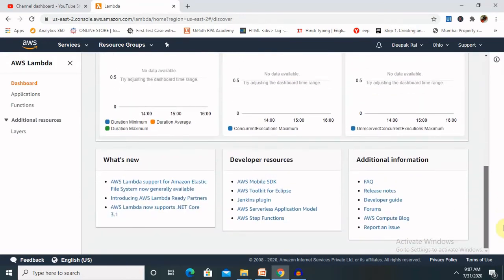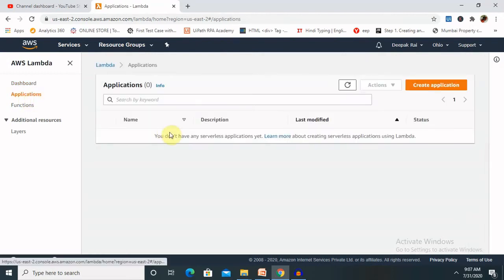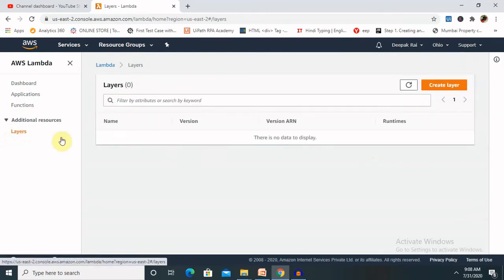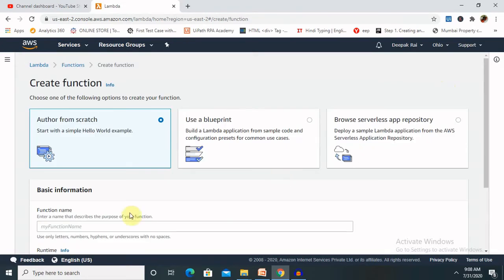So as you can see here, applications, Lambda and functions are also available. Let me create one function, or additional resources as you can see here. If you want to create based on the additional resources, you can create it here, or otherwise go to create function. Once you click on create function, you're able to see three options are available.